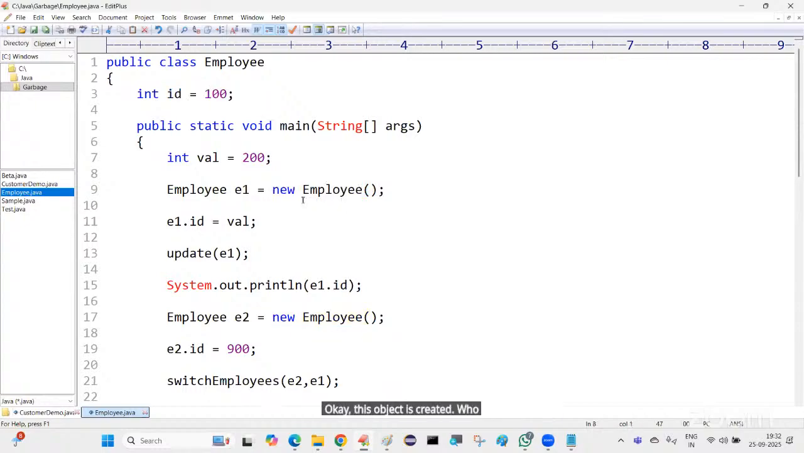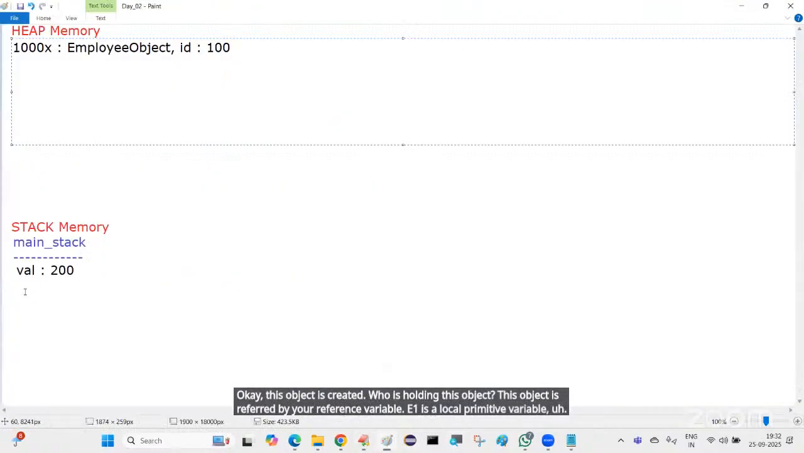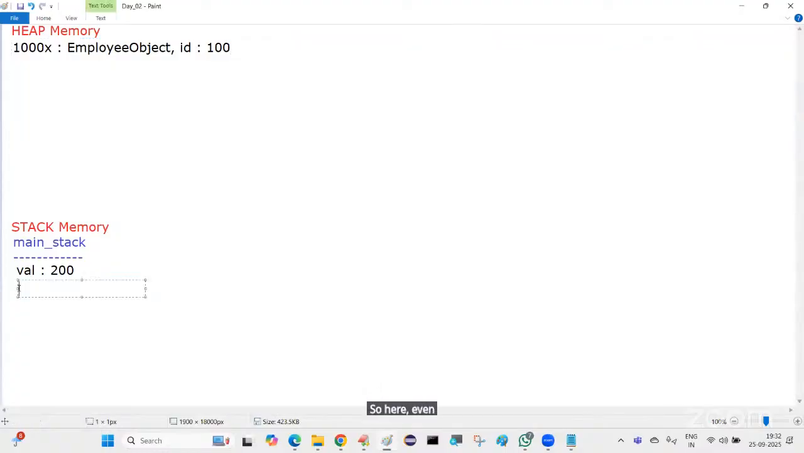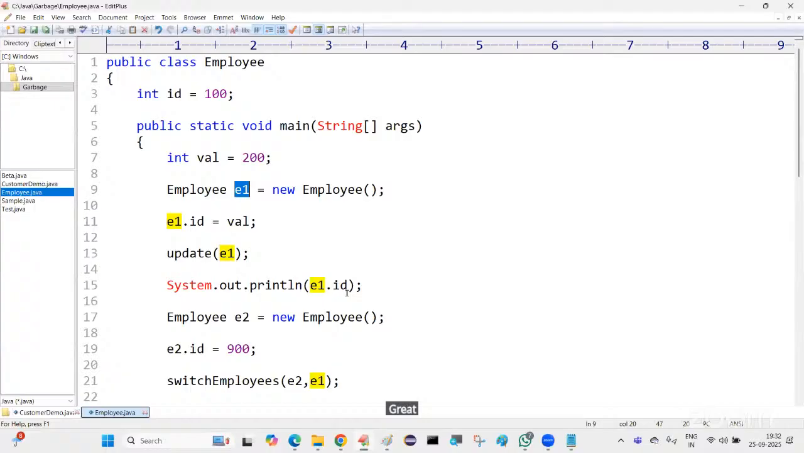Who is holding this object? This object is referred to by the e1 reference variable. e1 is a local reference variable. So here, e1 will point to 1000x. Great. Now line number 9 is completed.